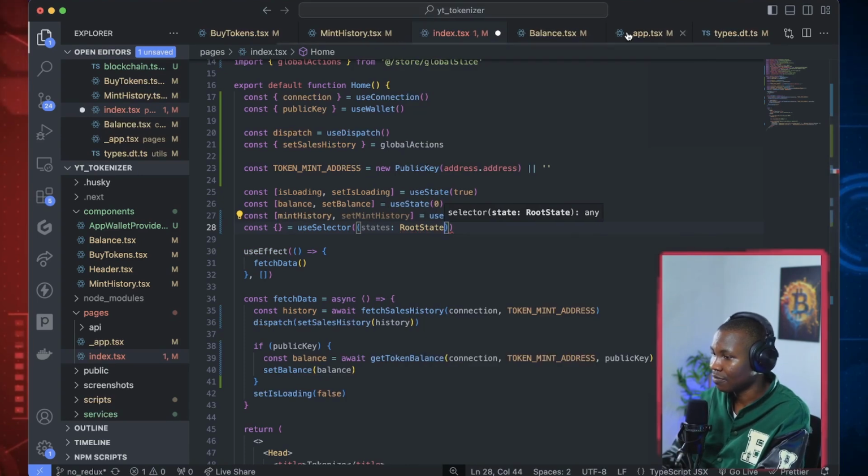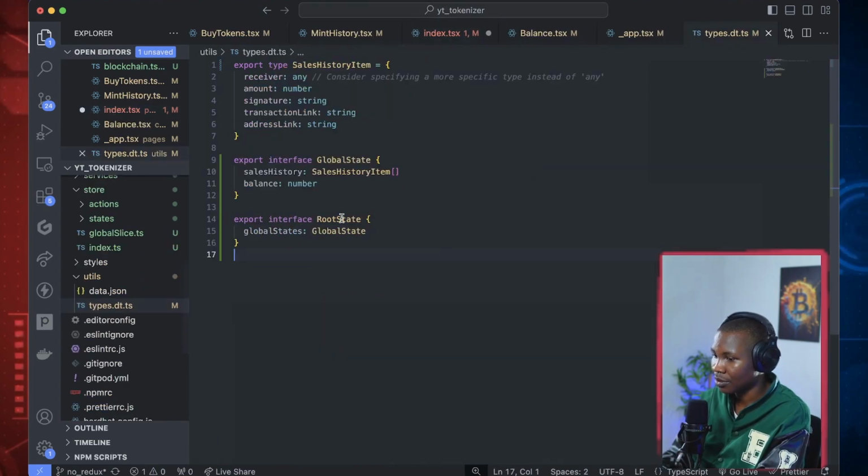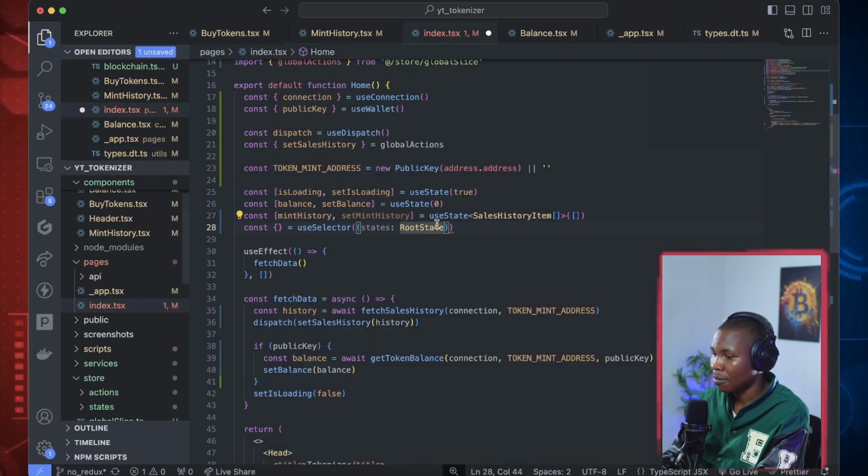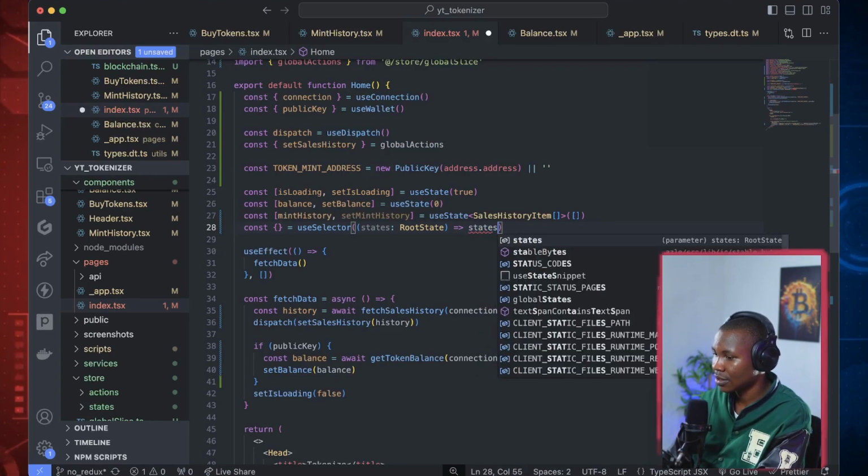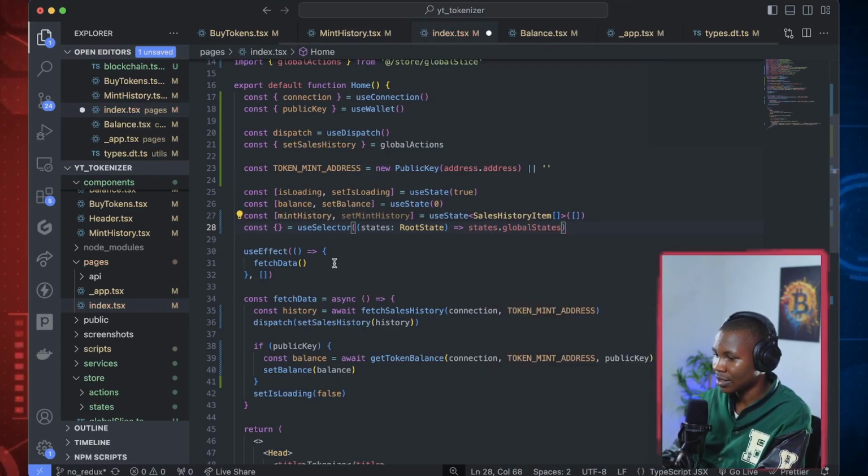Is a type that we defined earlier on. This type here, root state, gives us access to all the information here. So now this root state is going to be a function. I'm going to say state dot global state. Now I can have access to that sales history here.